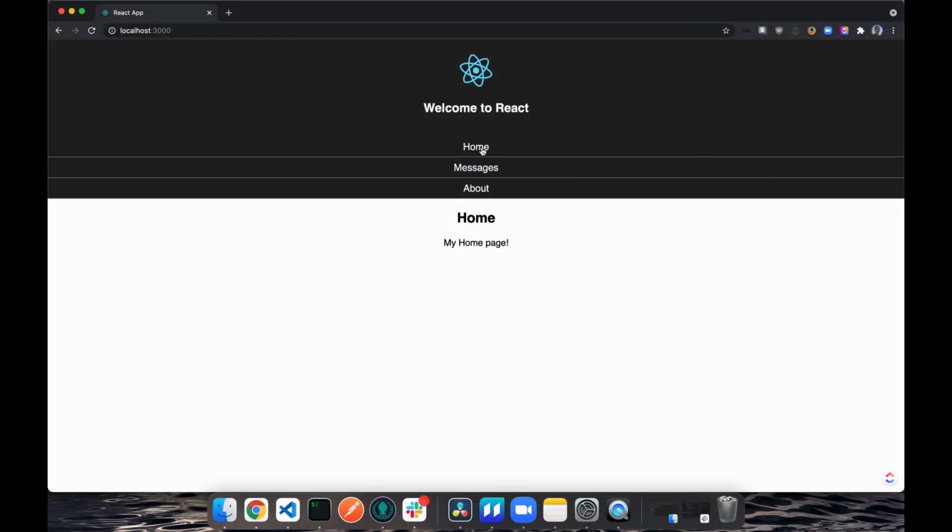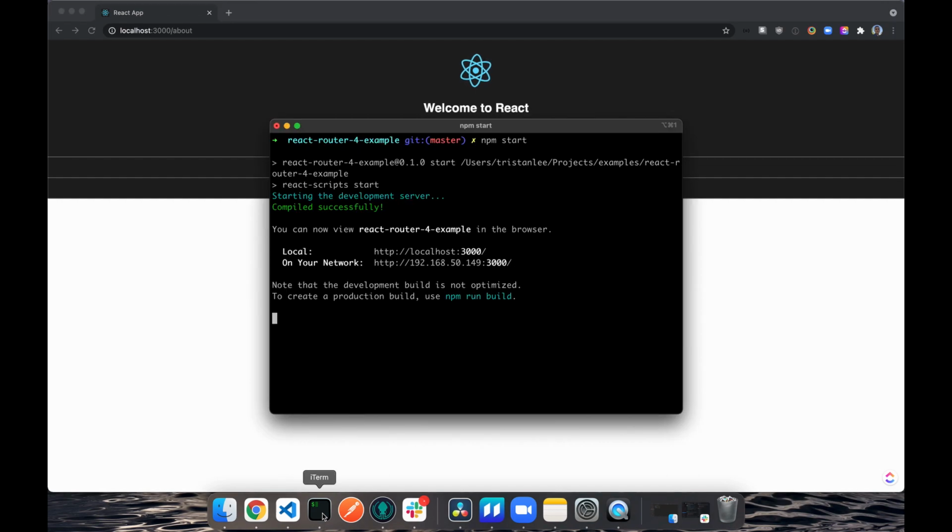So let's start with the basic React site that uses a client-side router for page navigation. This is currently being served from the default React server. So the next step we want to accomplish is serving this from Layer0.